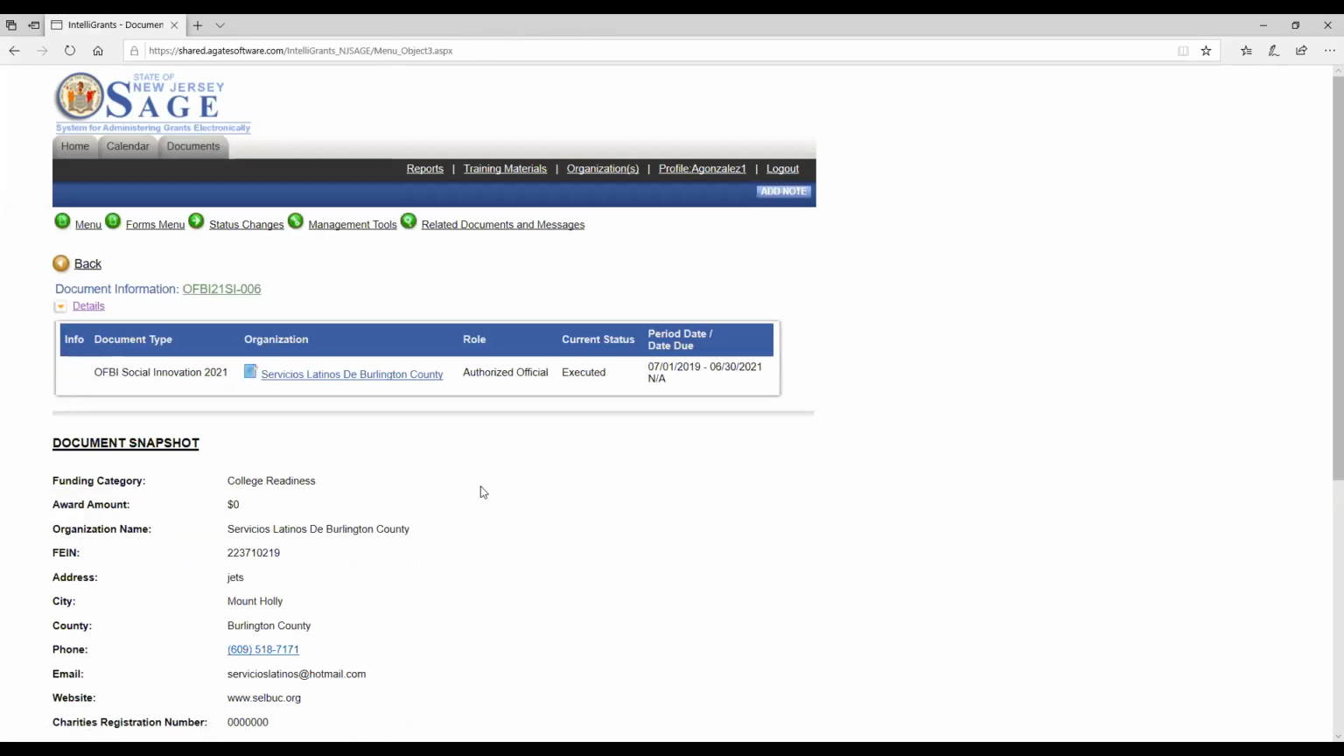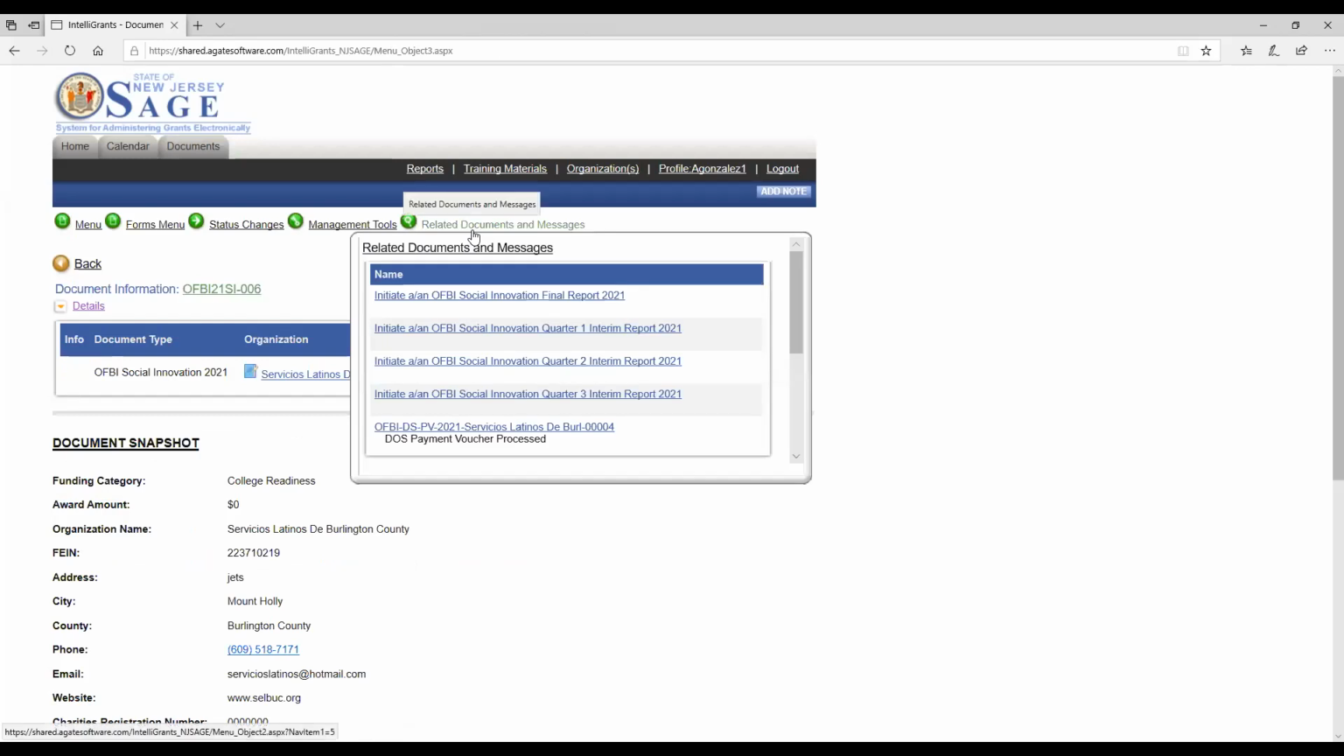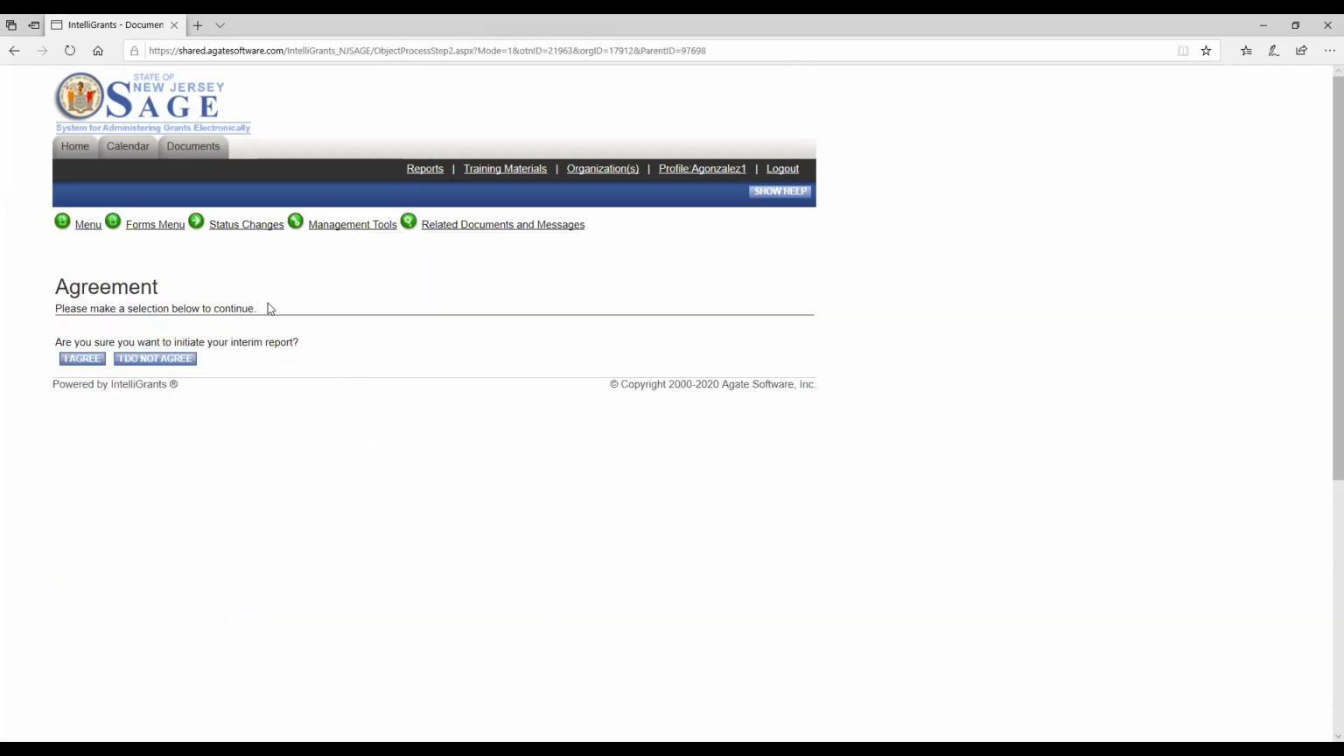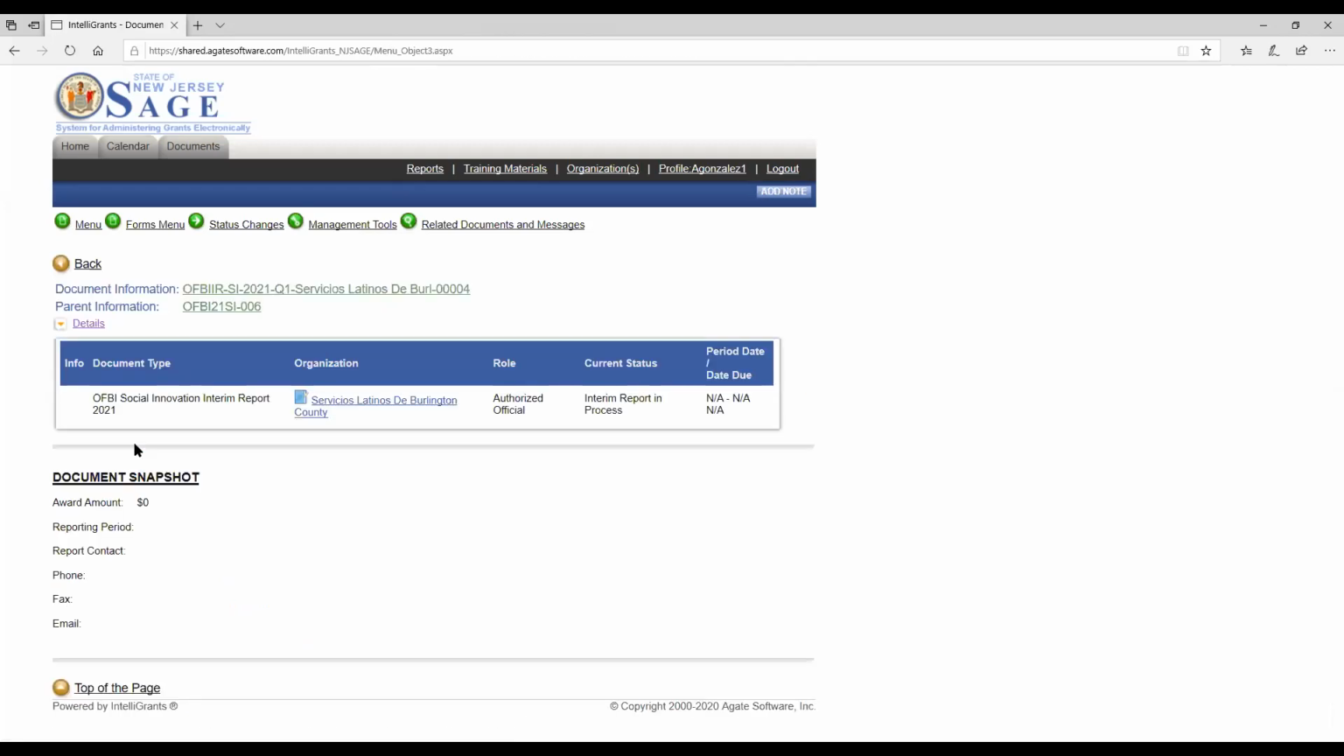The next thing I want you to do is click Related Documents and Messages and find the link that says Initiate an OFBI Social Innovation Quarter 1 Interim Report 2021. Click that. You'll get to the agreement page. You click I agree. And you're at the reporting page.